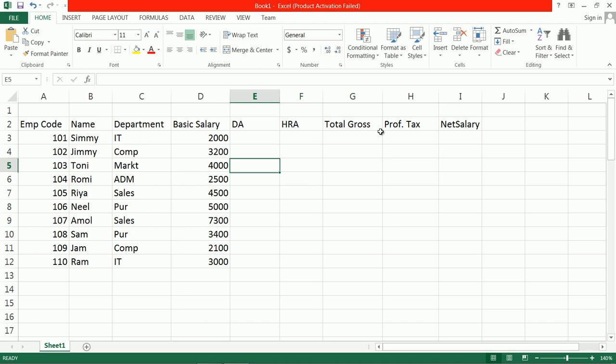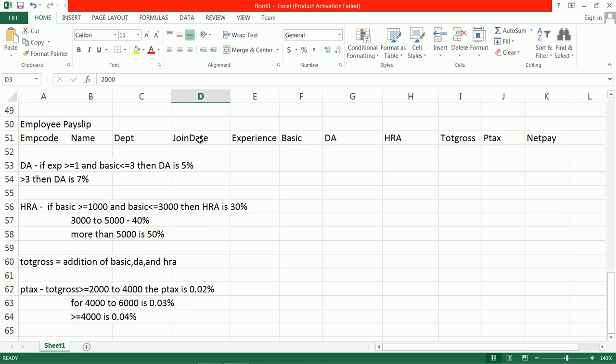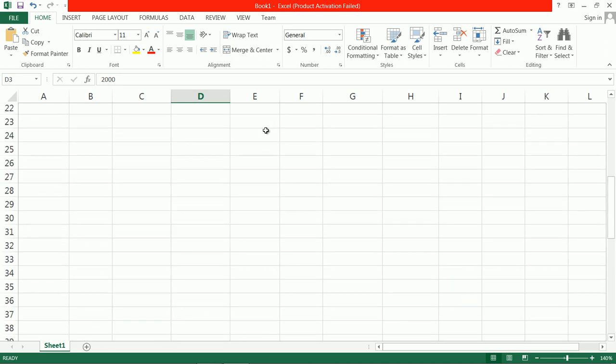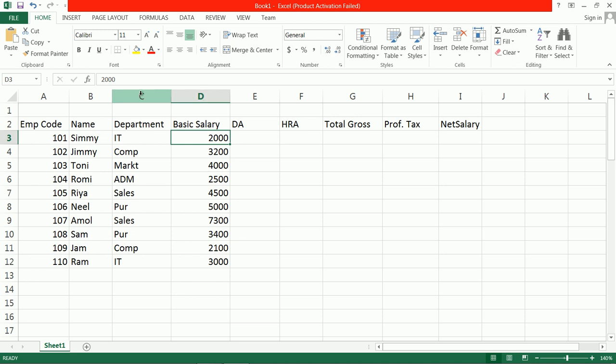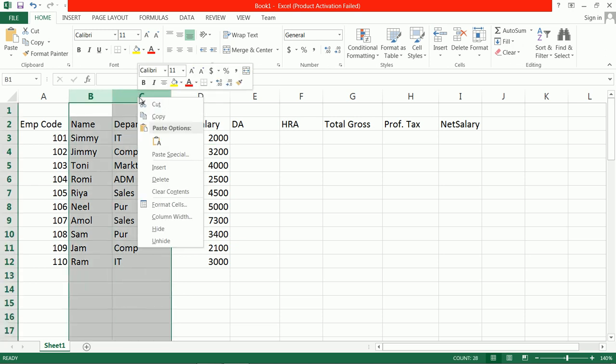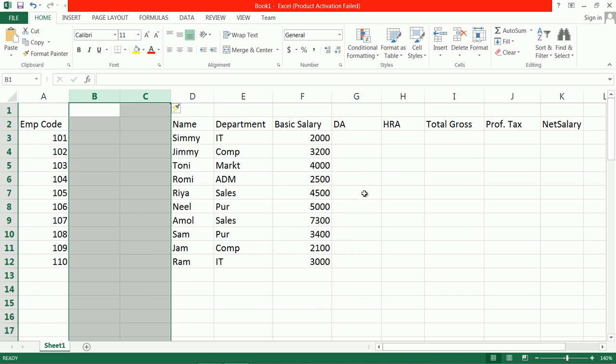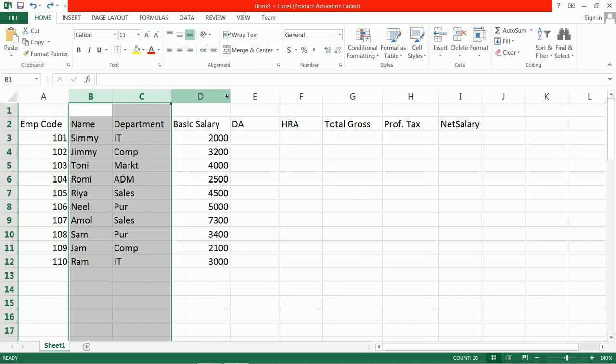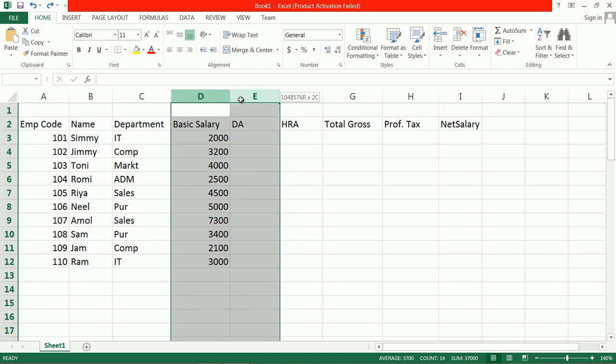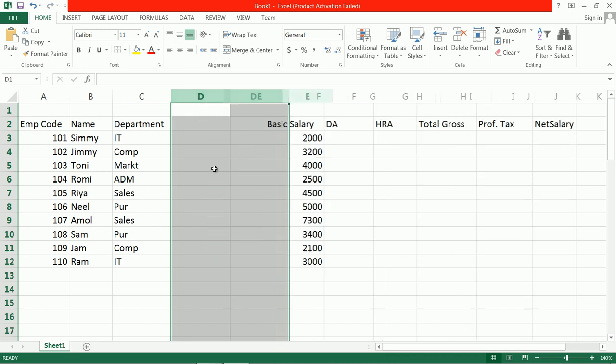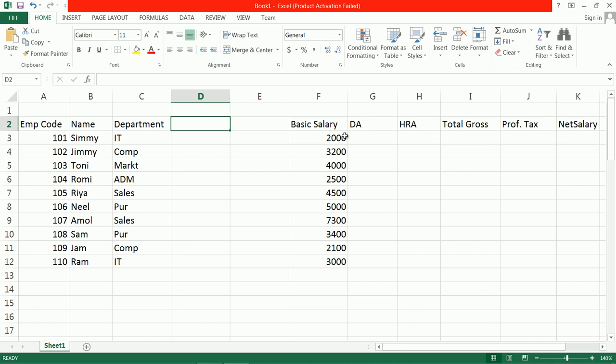Now calculate DA. Here we forgot two columns. After department there are join date and experience. Join date and experience come before basic. Let us put in two columns. Here we have to use join date and experience.